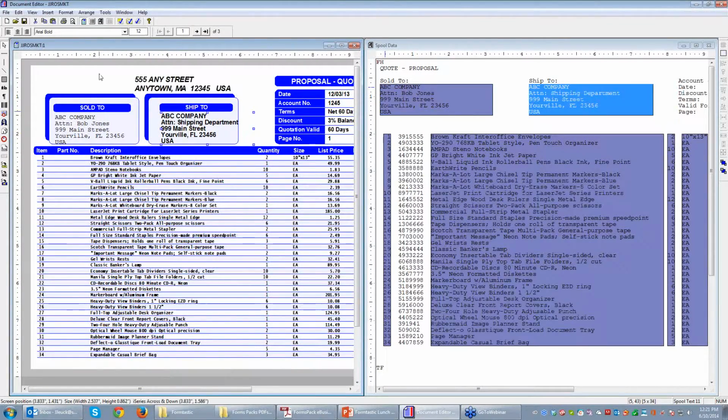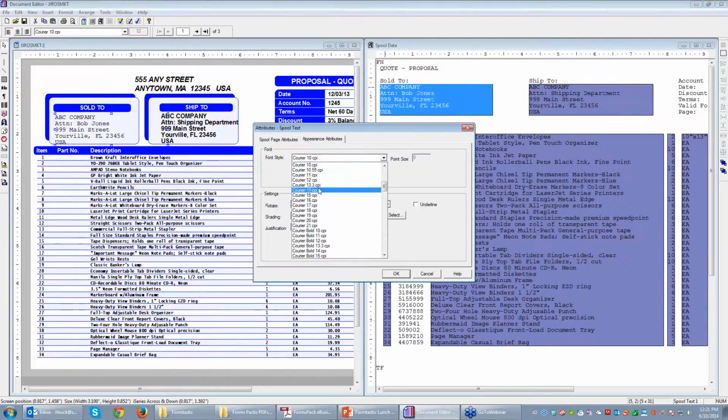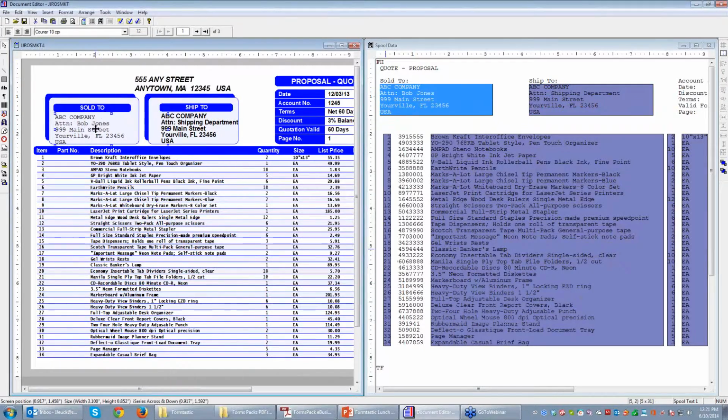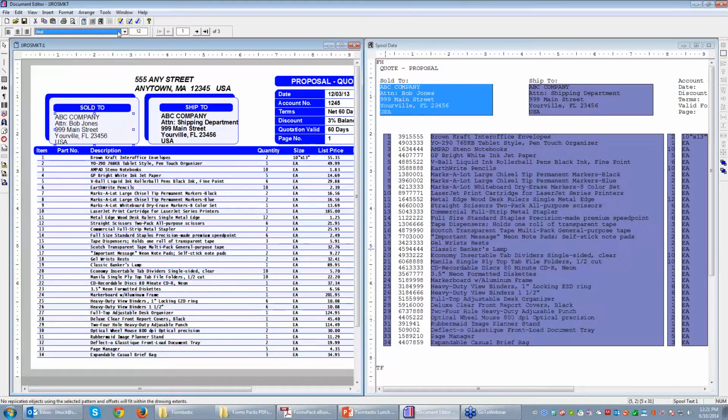I need to find out what this is. This is Arial Bold 12. Okay, so what I can do is I can either double click it, go to Appearance Attributes and change it there, or I can just go to the top here and change it there. So I'm going to change it to Arial Bold, font size 12. Done.